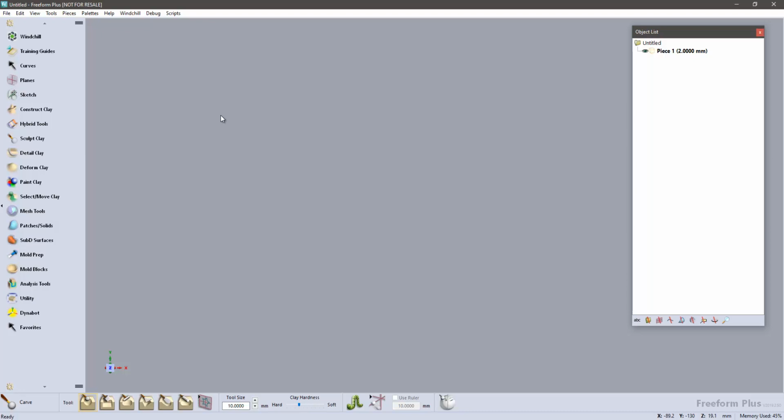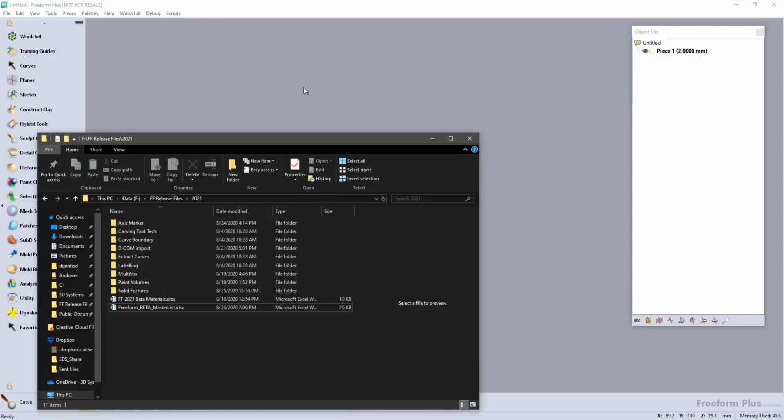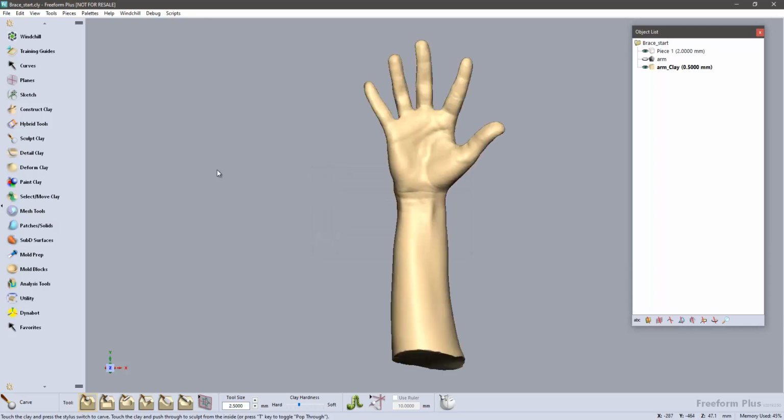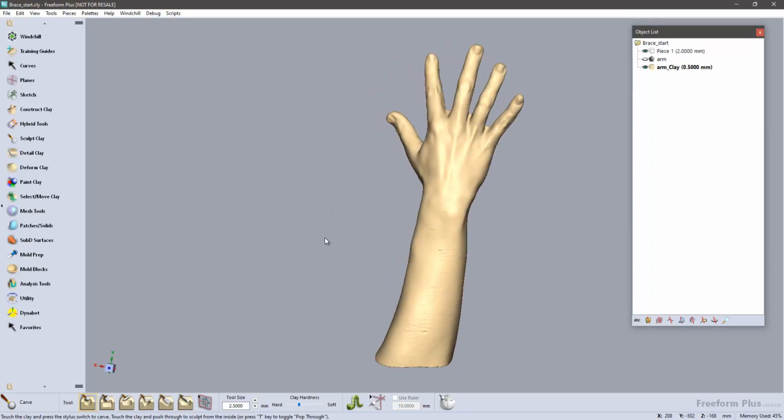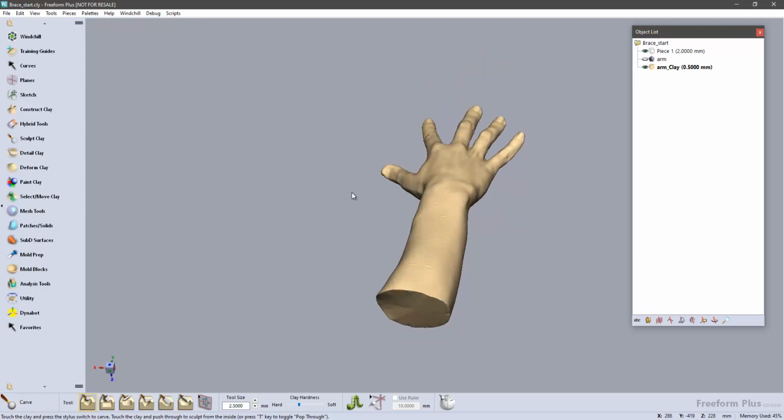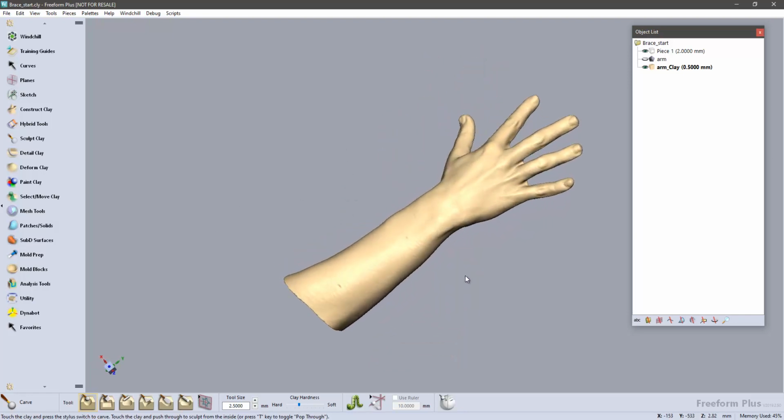Here's a demonstration of using DynabotDemo as a workflow tool in order to complete a workflow using Freeform. I'm going to load my initial piece, which is a scan of a hand. This here is going to create a wrist brace. So it's a similar workflow.